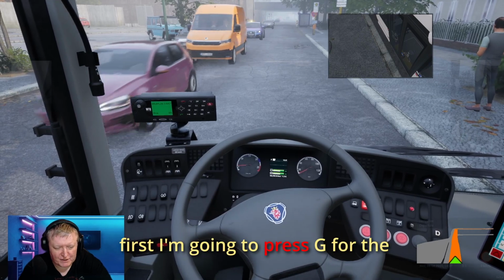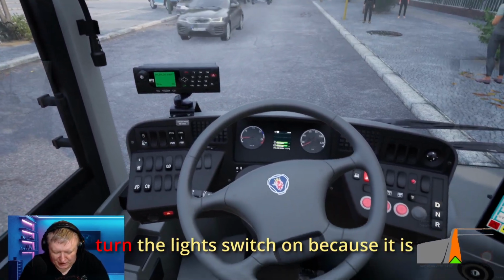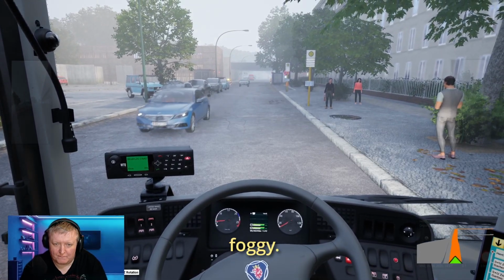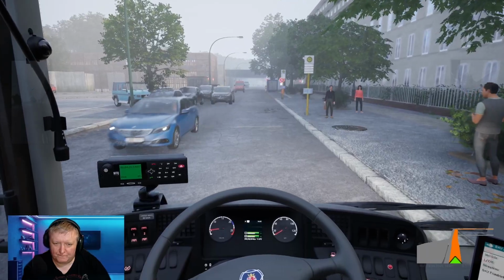So I'm first of all going to press G for the air conditioner, and then turn the light switch on because it is foggy. Okay, and let's go.